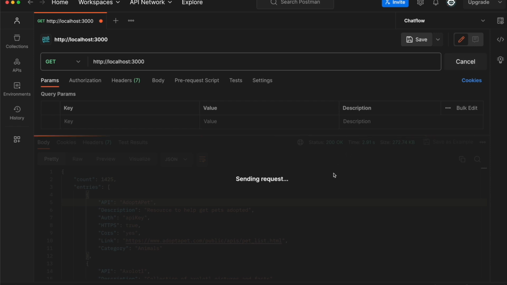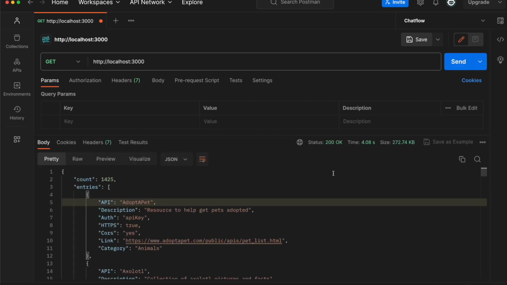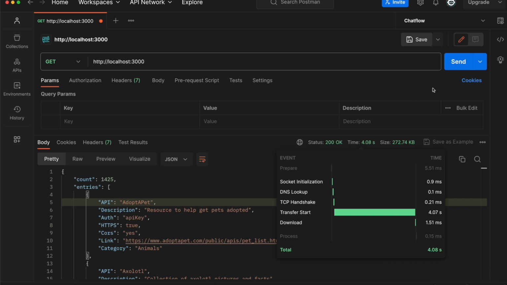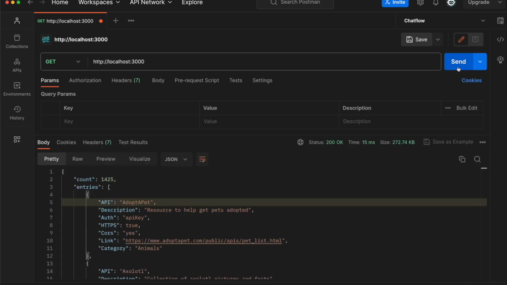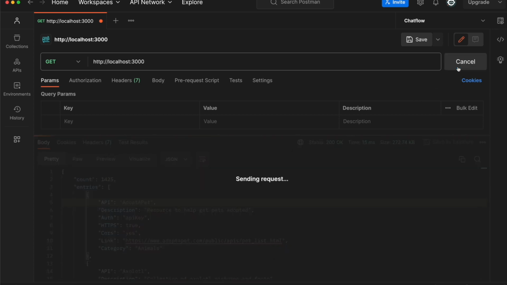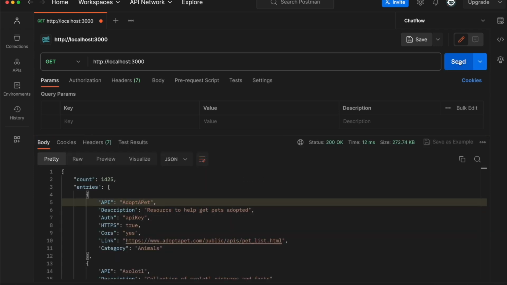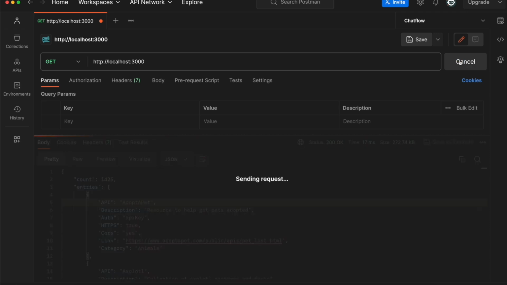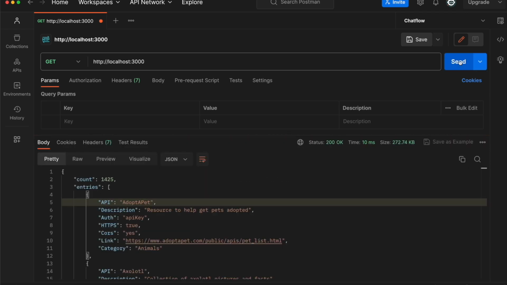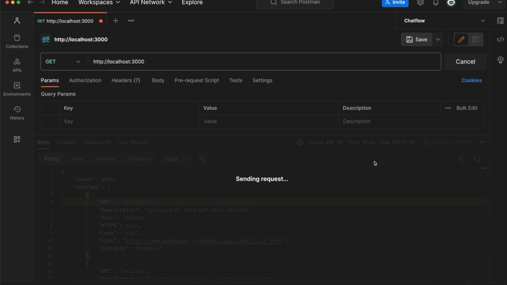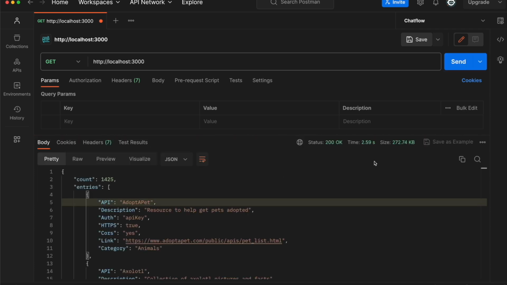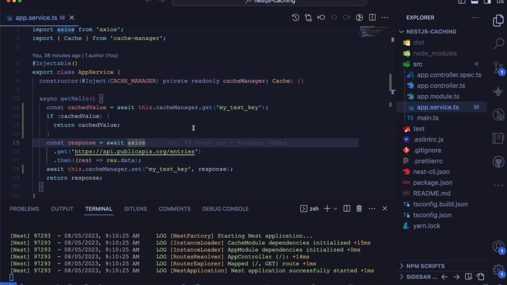If you pay close attention, you will notice that the initial request takes a few seconds to complete. However, once the first request is done, the data is stored in the cache, and subsequent requests retrieve the data from the cache, resulting in much faster response times in milliseconds. To gain a better understanding, let's insert some console logs into our code. By doing this, we can track and see the source of our data.